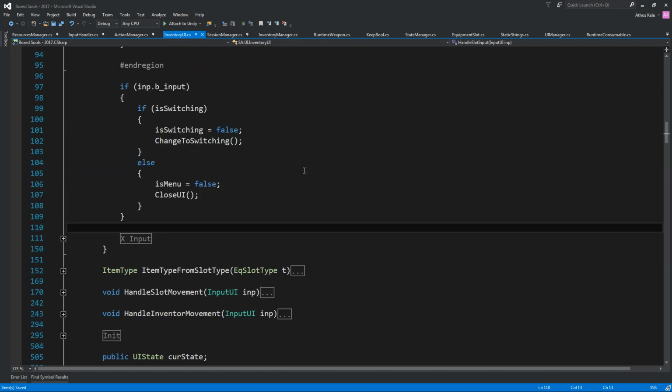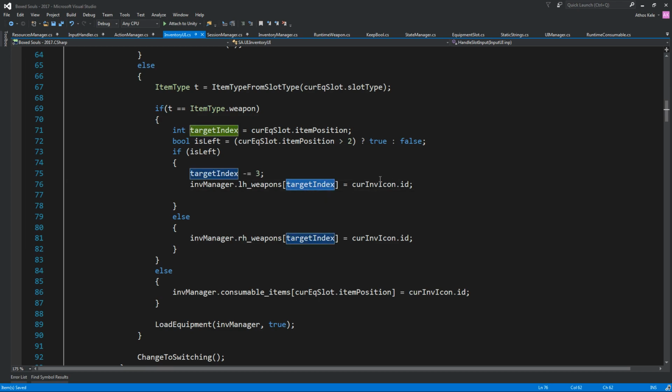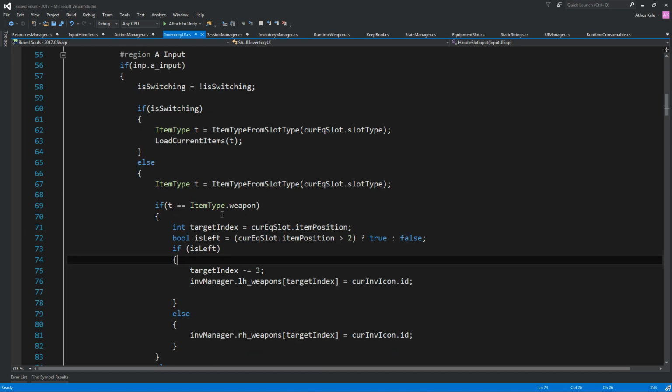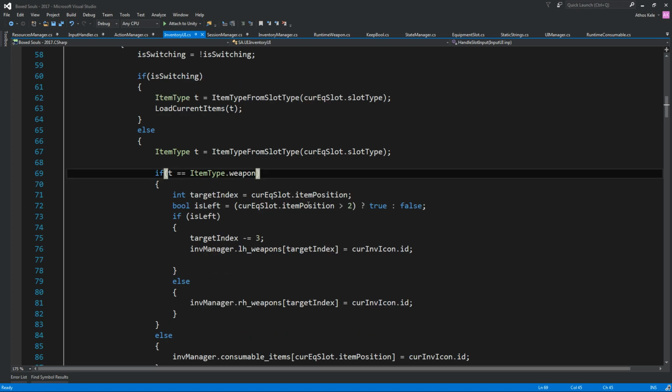Now on the inventory UI, we basically want to search, when we are changing the items from over here, we want to check if the previous item was placed in another slot previously. Okay, we have our slot type. Let's see where we start.